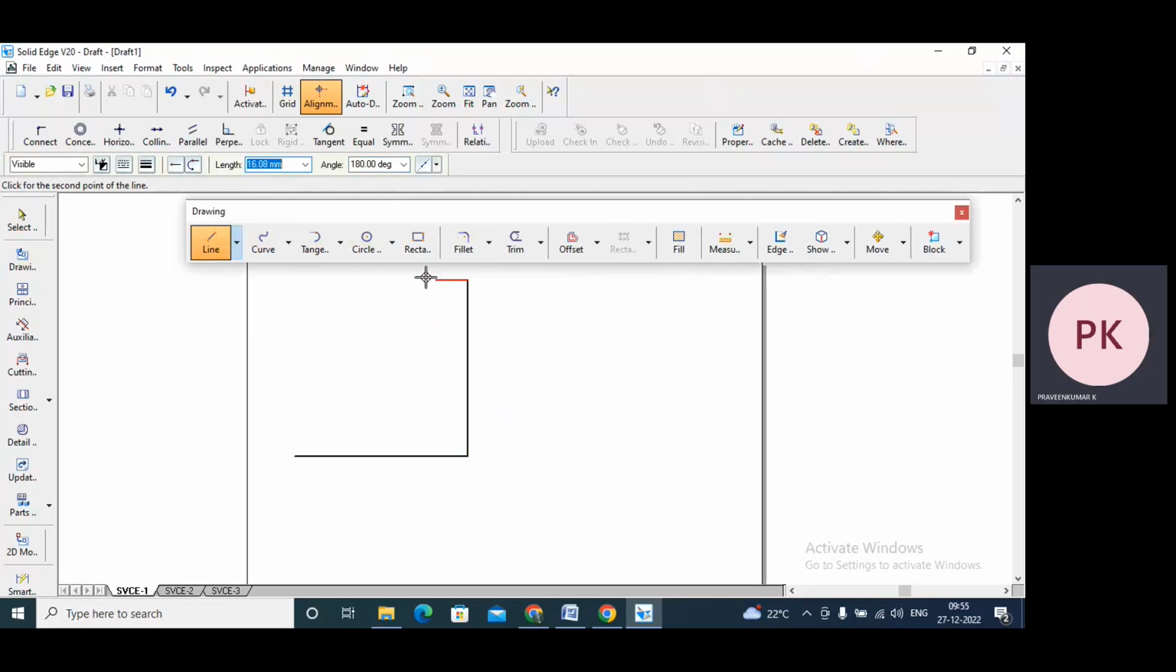Okay. Now how do you come out from this line? Just right click, and you will come out from this line. Then select this refresh button. Before selecting any tools, we need to use this button. So this is a refresh button. So I constructed a line.